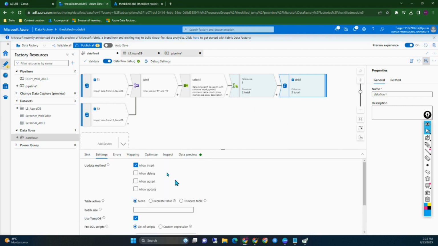So in the settings part, you can check what all insert or upsert logic you want to use. I only want to insert the values, okay? And I want to recreate the table every time this data flow runs. So it will drop the table and recreate the table with the fresh data. You can also choose the truncate table option, where the schema of the table remains over there, but the table is truncated every time this runs and it is loaded with the new data.